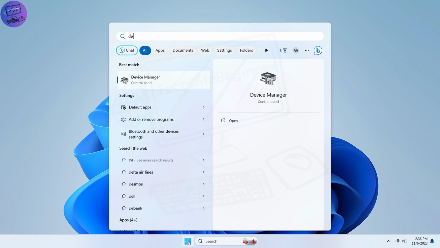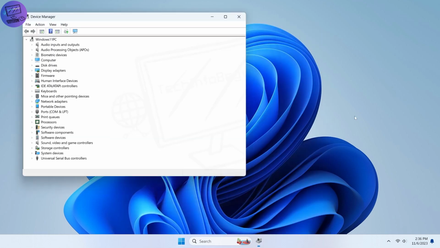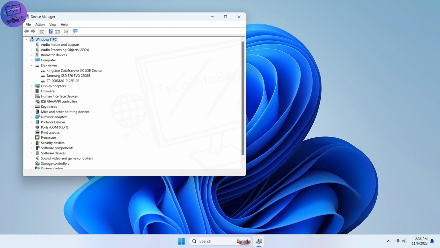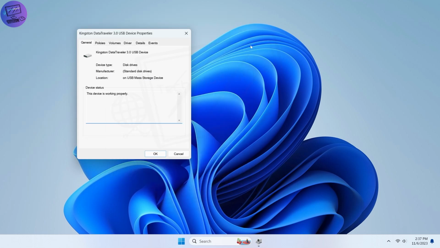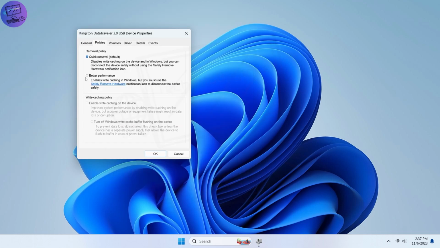To do this, search for Device Manager. Now expand Disk Drives and find your USB device. Right-click on your USB device and choose Properties. Here, go to the Policies tab and check the Better Performance option. Then click OK to confirm that you want to optimize and improve your USB transfer speed.